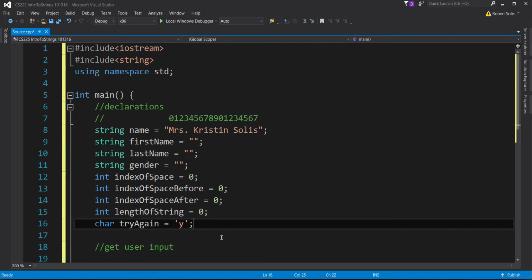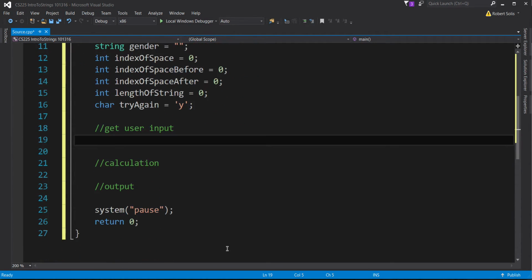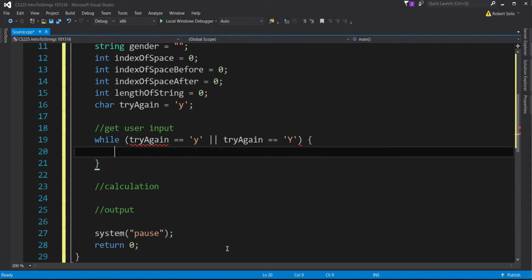Okay, so now that I've got this, let's go over here to the user input, get user input, and we're going to have a while statement. Well, first of all, it's going to be based on that try again variable, and if it's equal to lowercase y, or if try again is equal to uppercase y, then we're going to do this chunk of code over and over again. So what I'm going to do is I'm going to ask for the user input. So we'll say cout, enter your full name with prefix.